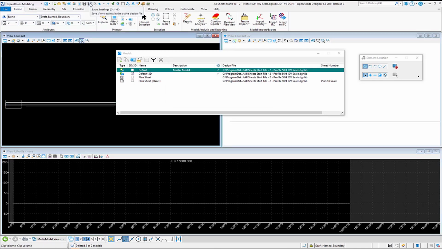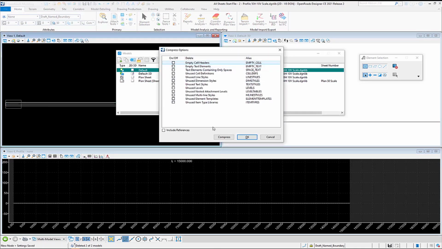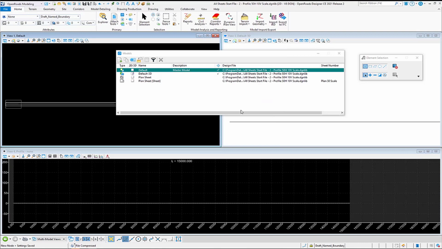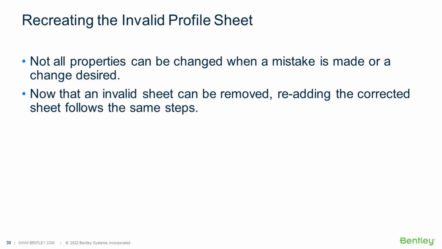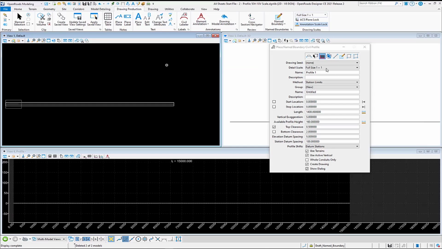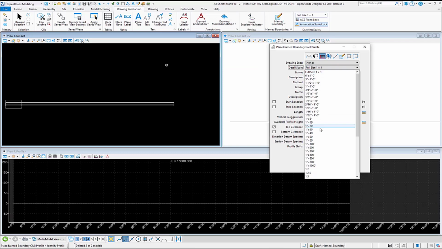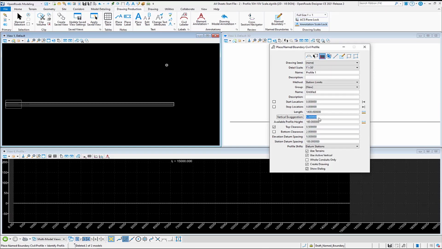At this point, I typically like to do a save settings and compress design. Now let's take a look at recreating our profile sheet C definition within our DGN library with the proper settings. So we're going to go back to our place name boundary tool in our profiles. Make sure we get our vertical exaggeration to the right value this time.